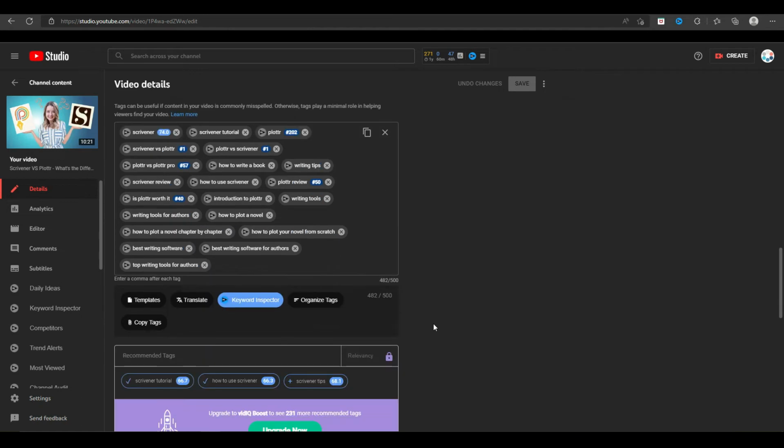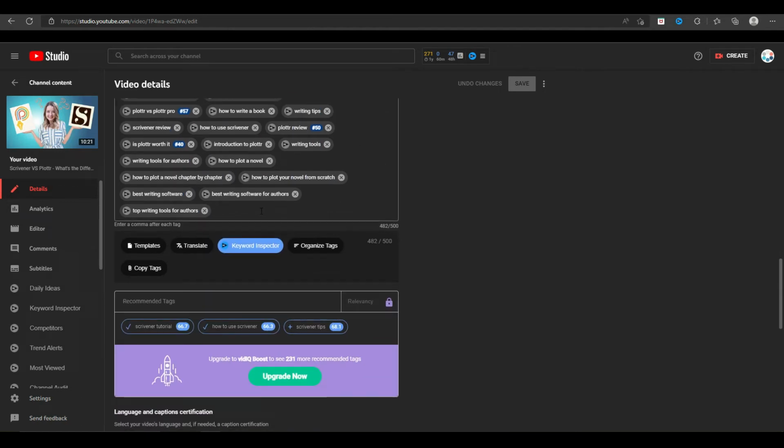And if I scroll down a little bit as well, if I'm wanting to add tags to my video, either when I'm creating the video in the first place, uploading it for the first time, or if I'm coming back to edit it and adjust some of the keywords, then I can scroll down here and look at some of the recommended keywords.